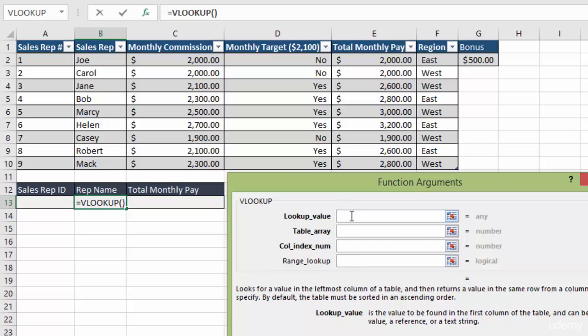So the first argument here is our lookup value. And again, the lookup value is going to be a value that we're pulling from the first column of the table, which is our sales rep ID number. You can see I just titled this one sales rep ID as well. And so this is where we're going to be entering one of these numbers to bring back these results. So I'm just going to click on that, and we're done with that one.